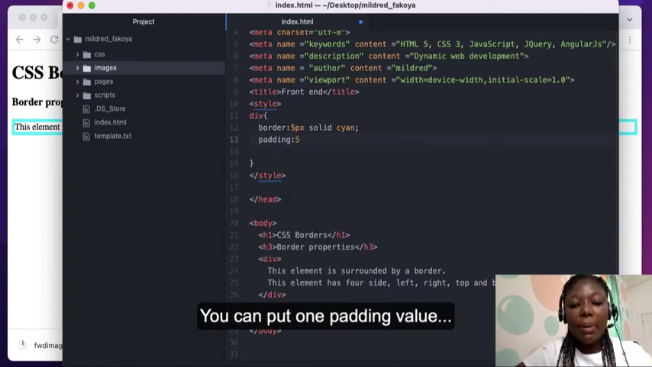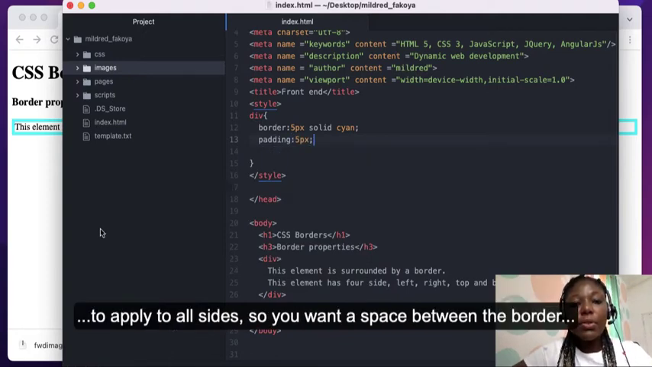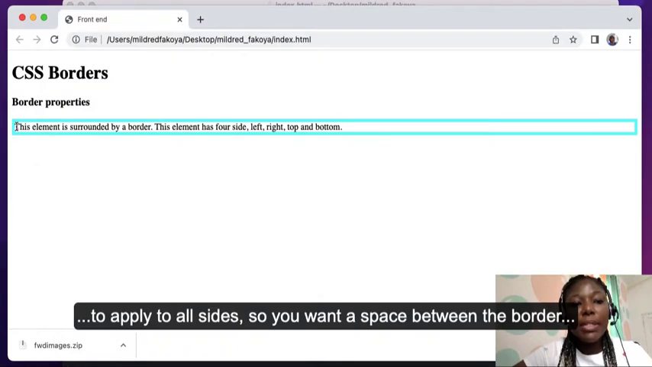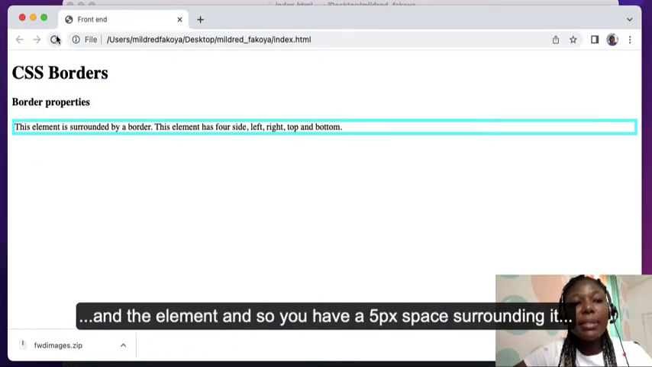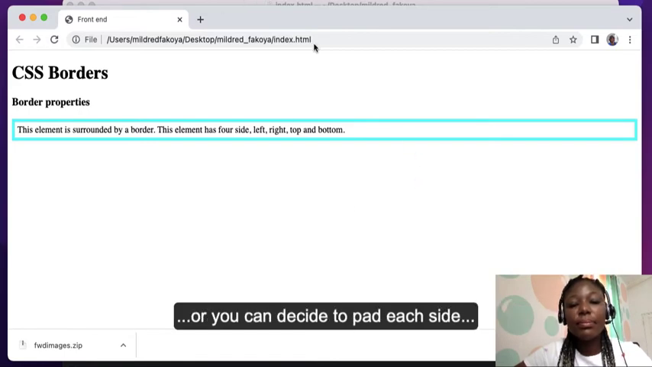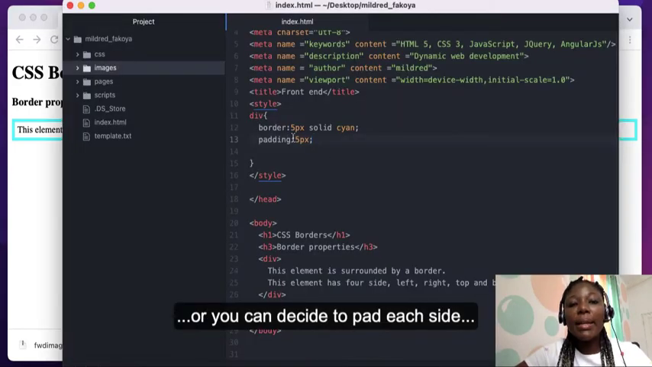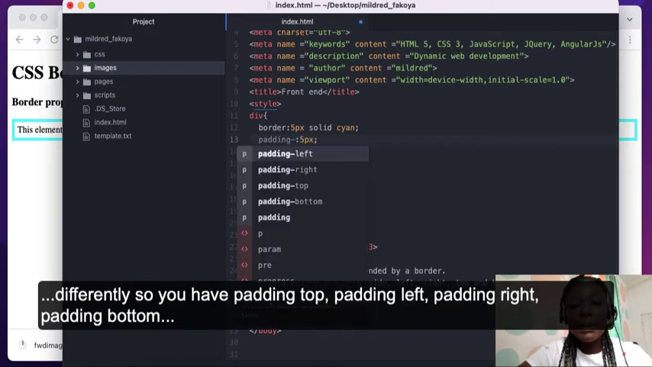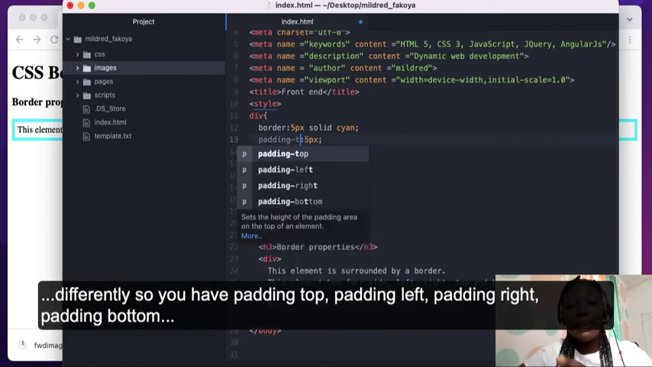You can put one padding value to apply to all sides, so you want a space between the border and the element, and so you have a 5 px space surrounding this. Or you can decide to pad each side differently, so you have padding top, padding left, padding right, padding bottom.